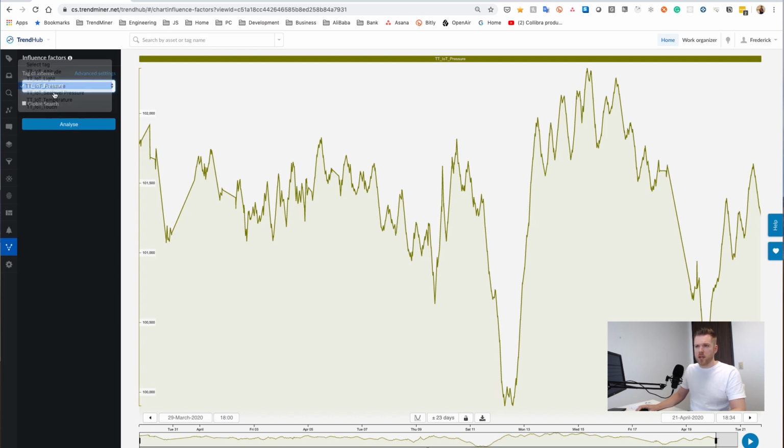So the barometric pressure, this is the one that I'm trying to predict. And I'm not going to hit global search in this case because I just want to single out the tags that I was already looking at. So those 5 other IoT tags that I'm interested in.